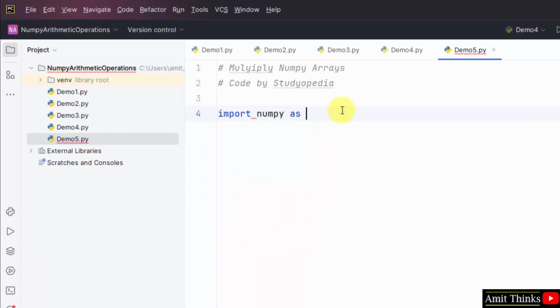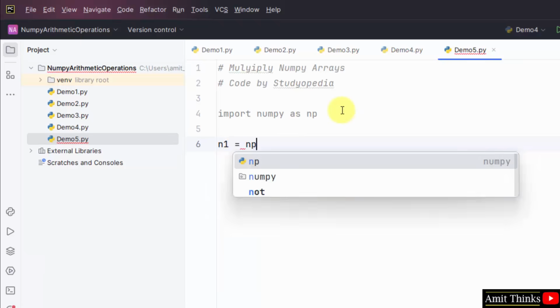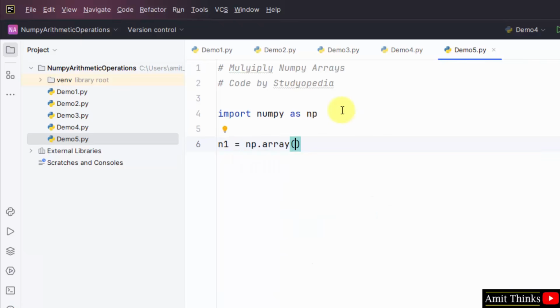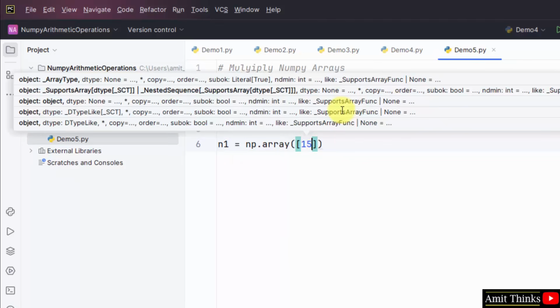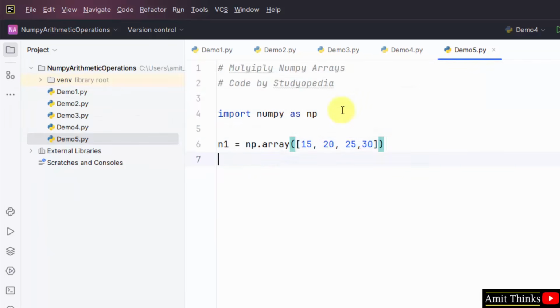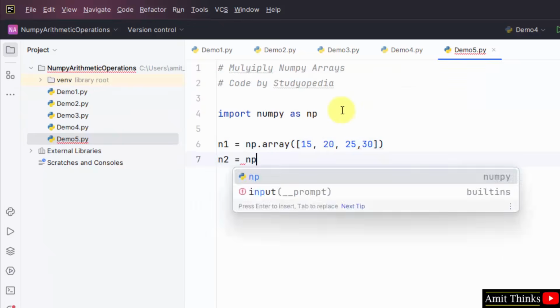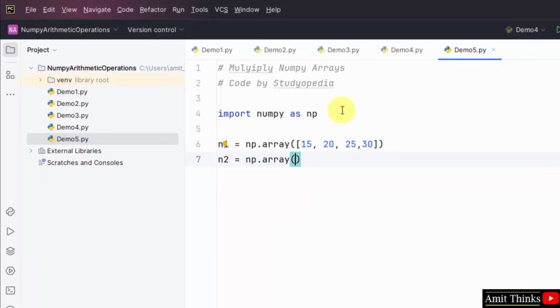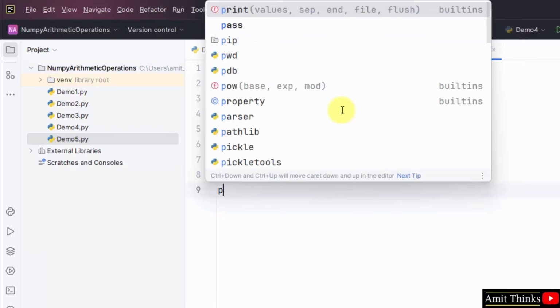Import NumPy as np. We are importing our library and using np as an alias. For the first array, we will create the first array n1 and use numpy.array method. Added 4 values. Now our second array, numpy.array. Now let us print both the arrays.